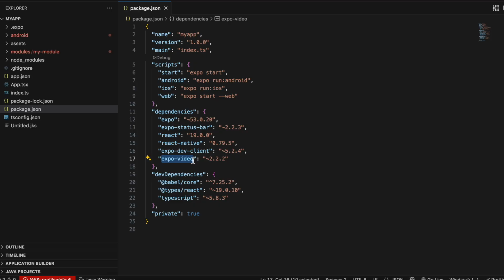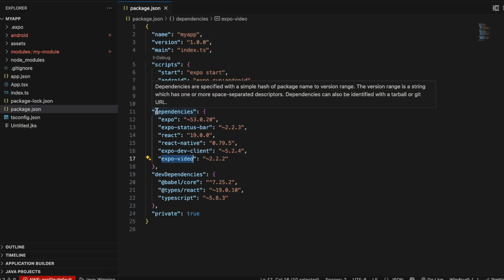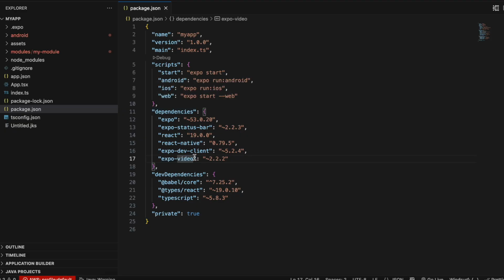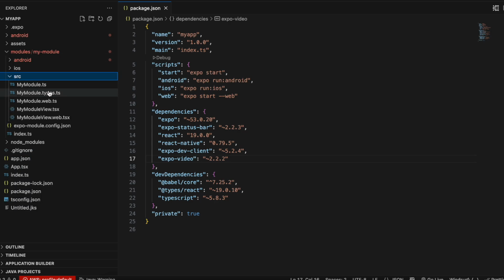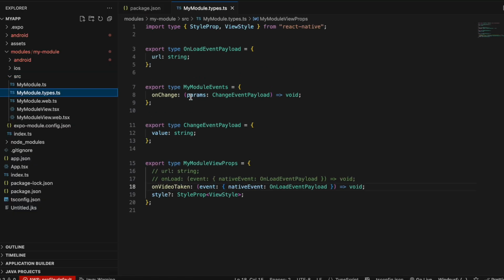But if you want to really make it work with Expo video, once the video has been recorded, play that video inside Expo video player, then you can maybe install this dependency as well. I'll also show you what I have tried, so that maybe you can build on what I have already built. Next, you need to go to modules, my module. Okay, you need to go to src. Here you need to go to my module.type.ts.